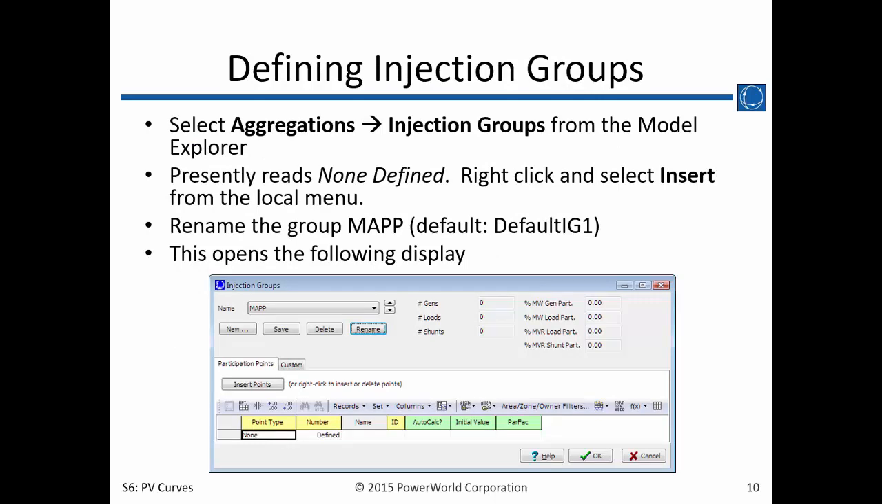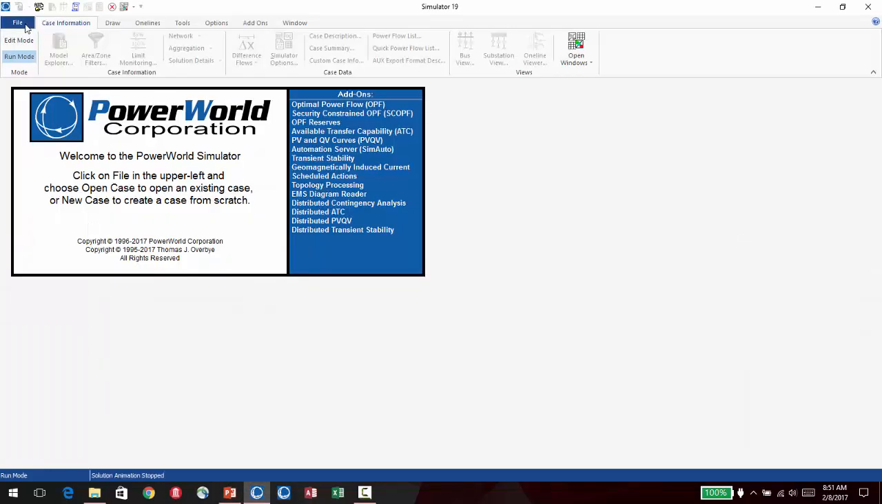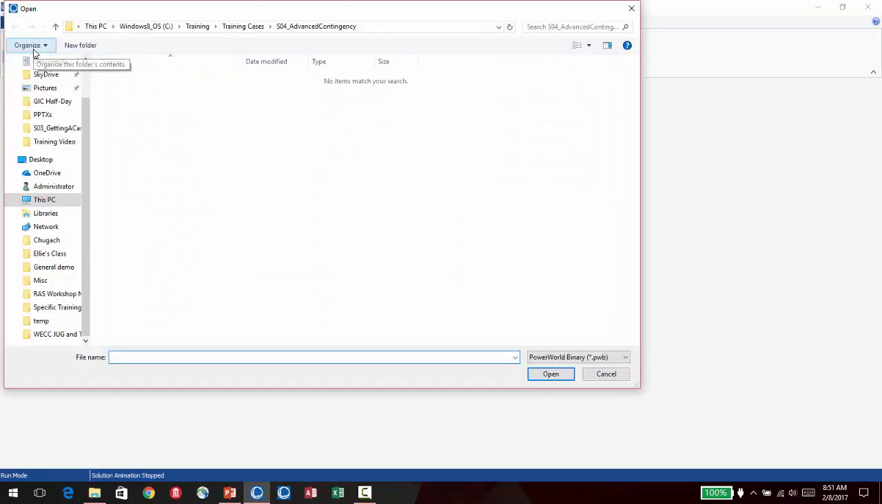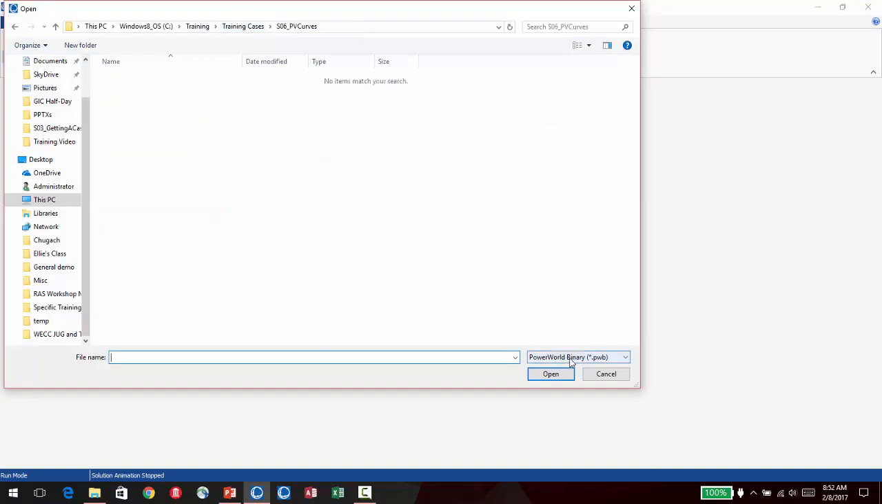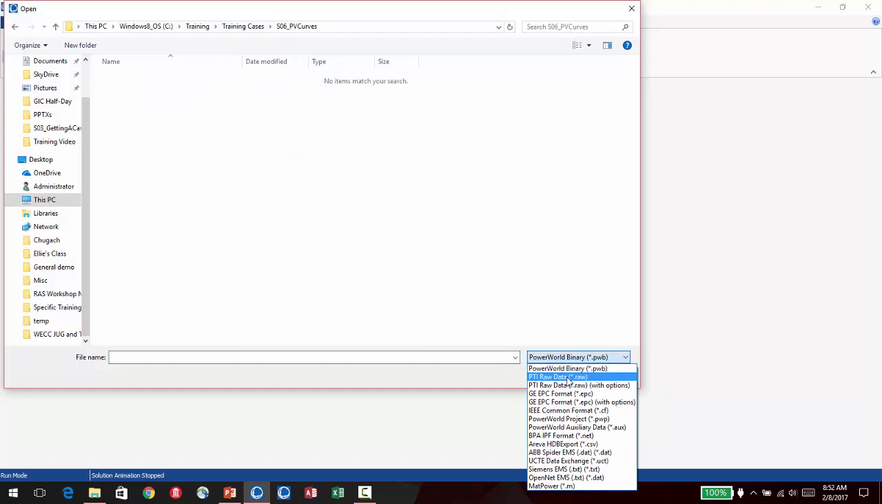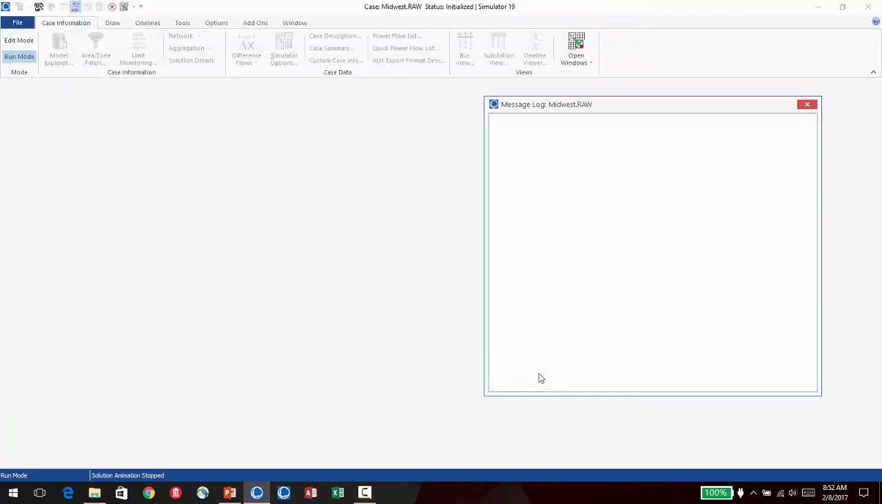So we're going to go ahead and open Simulator and open up this case, and we'll work from that case to do an example. So I'm going to go over to Simulator and I'm going to open a case, and the case I'm going to open is in training cases, and it's a raw file, so I want to change my file type to raw. It's right here in the main folder, midwest.raw. So we'll go ahead and open that.